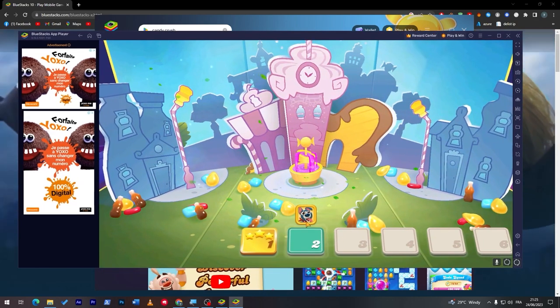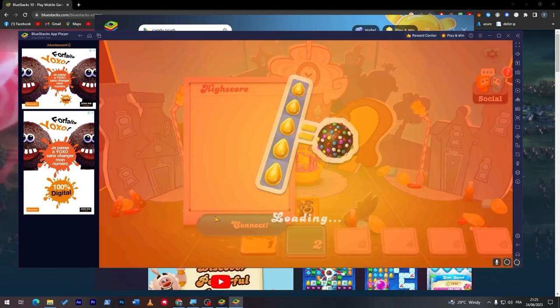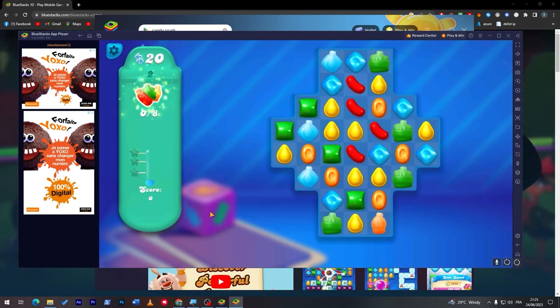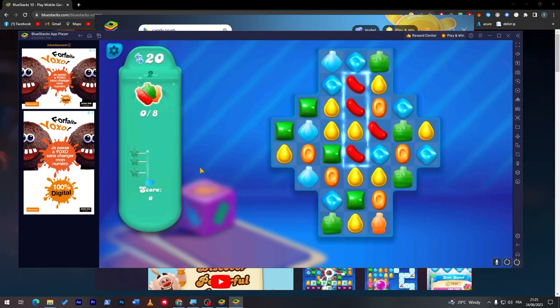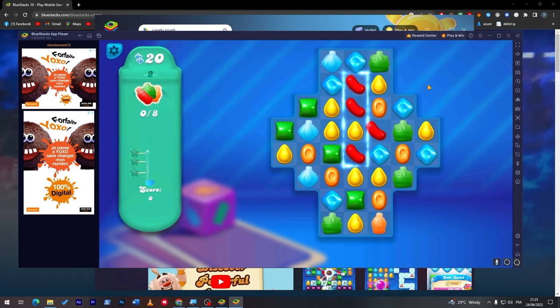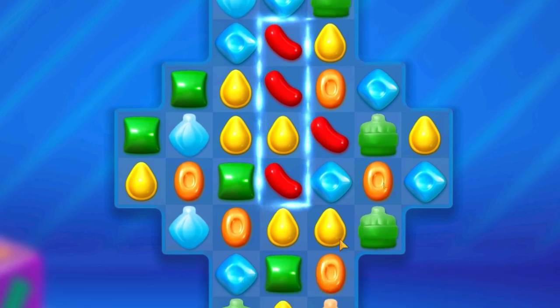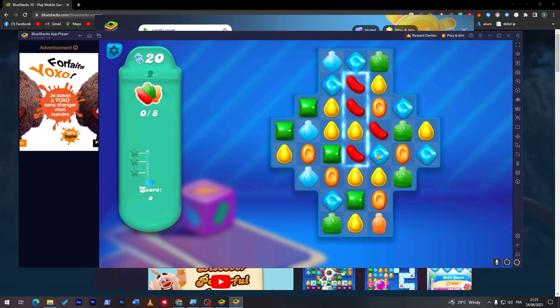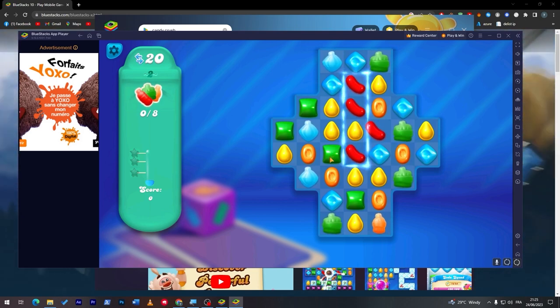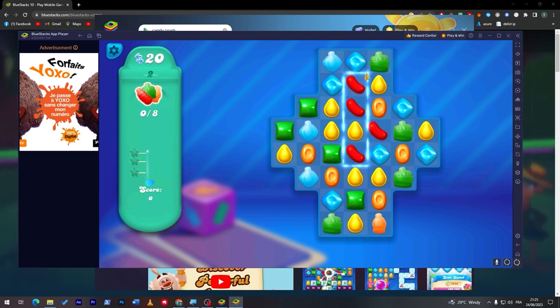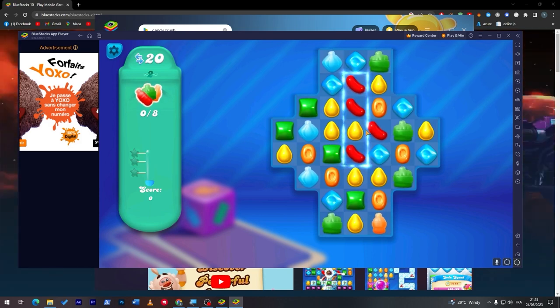And just like that, I will be going to round 2. So let's click on play again and let's try this out. So here, as you can see, there are some things that we have to collect. The green ones, the blue ones, and of course, the red ones. So let's start by trying to collect the blue ones. I think we don't really have 3 of the same object in the same line. So what I'm going to do is start with the red ones.